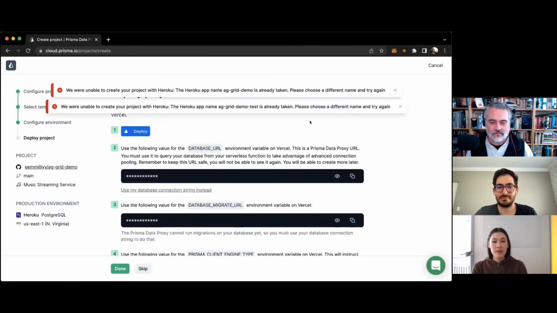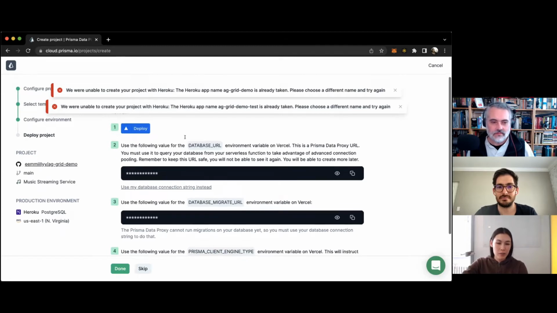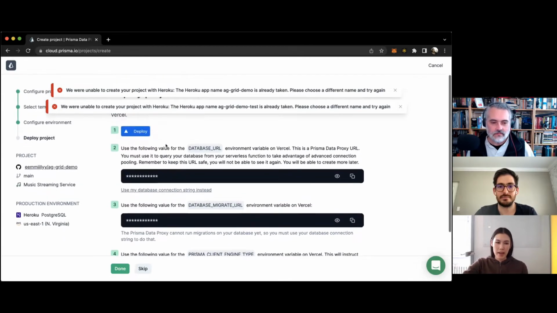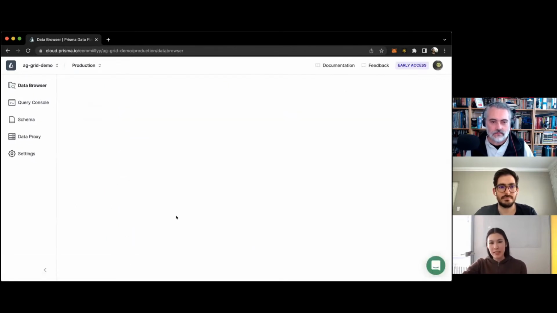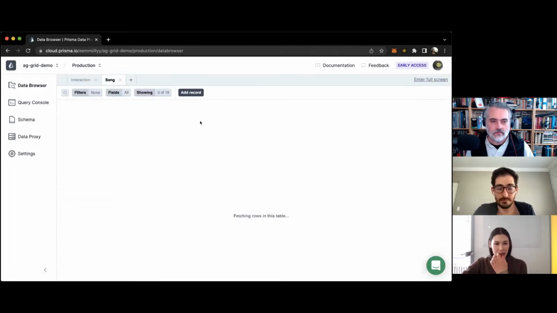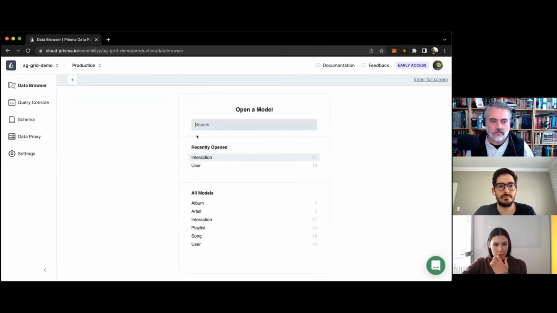But yeah, so you can see in the background, the GitHub repository should have been created. Our database has been spun up, and let me get rid of these errors here. Our database has been successfully provisioned. So I should be redirected to the data browser. And this is really where we use AG-Grid. So you can see that we have a list of all the tables that have been created in our database, which map exactly to the schema that I chose earlier in the onboarding process.